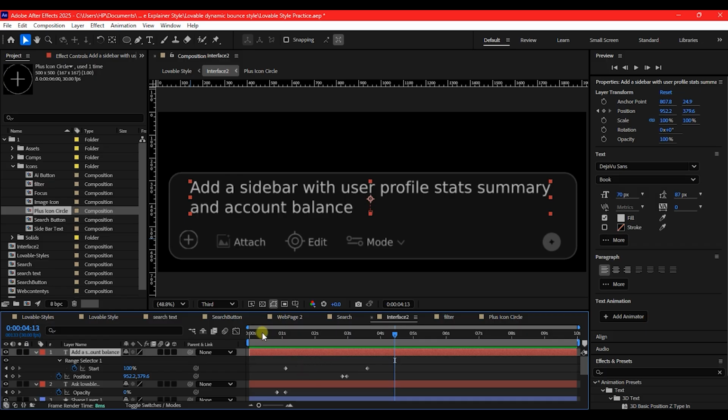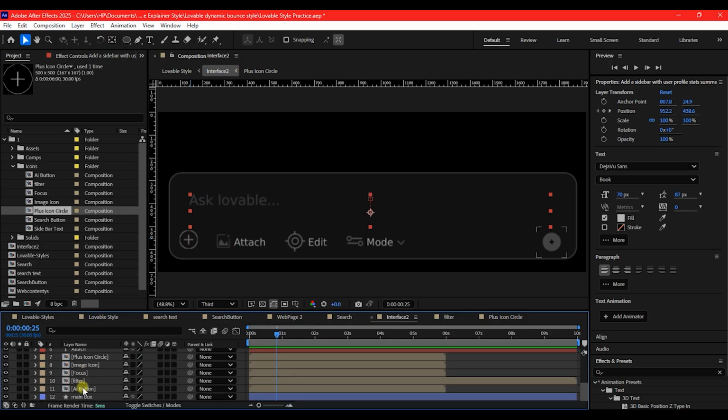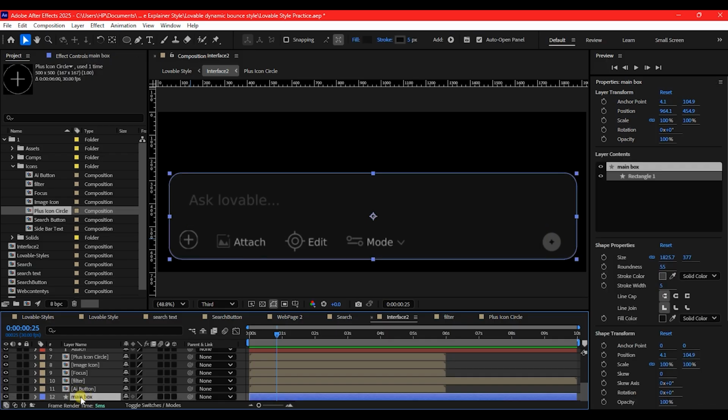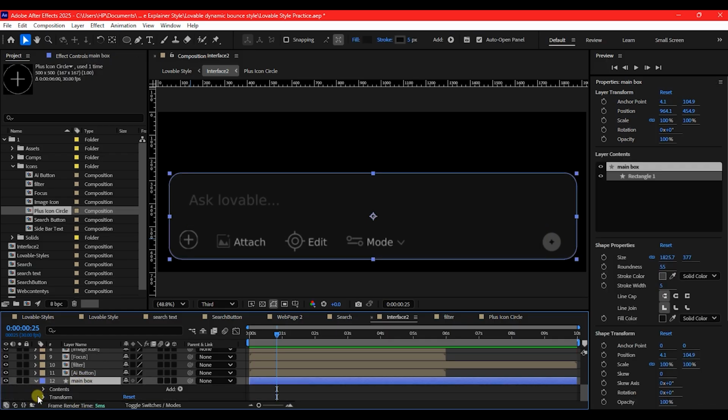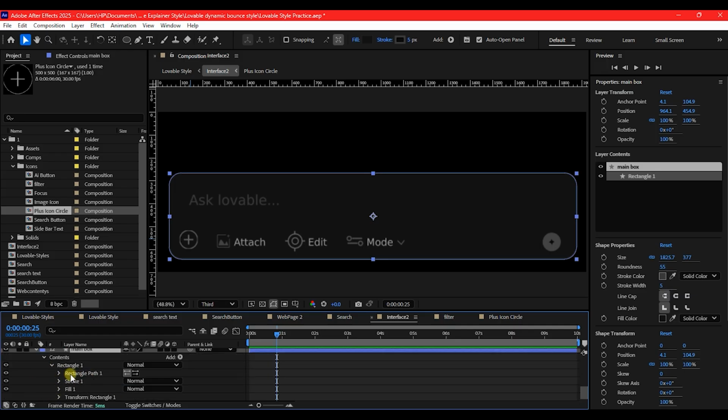So now when I go here, it expands. So this is where we need to expand the box right at the bottom. So let's scroll down to the bottom and select the box. So we need to expand its properties, then expand the content. You will see rectangle 1, expand it, then you will see rectangle path 1.